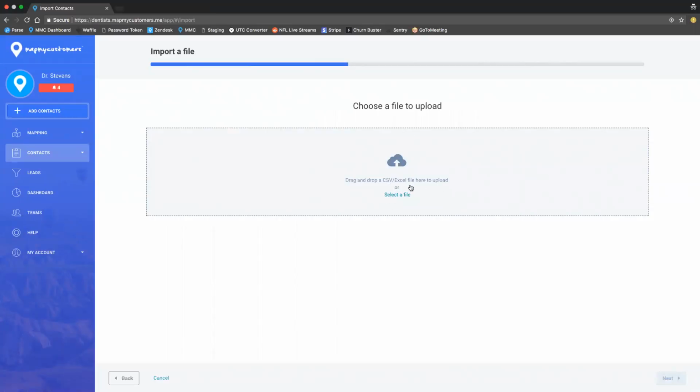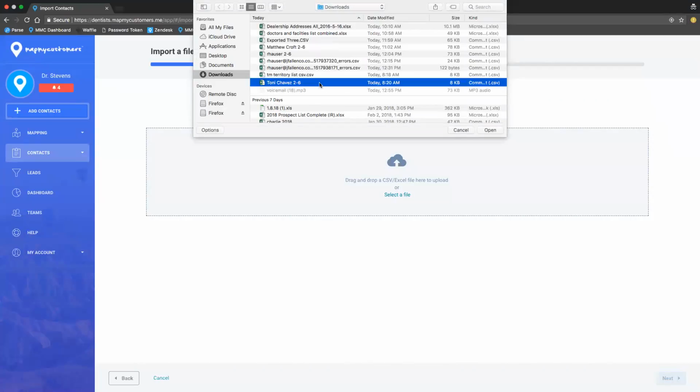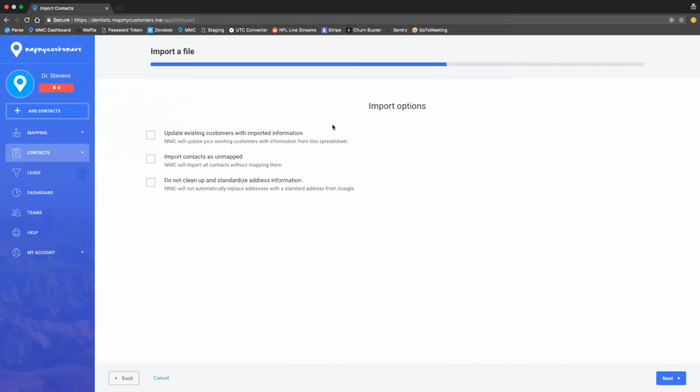You can click anywhere in here, or you can drag it and drop it from your computer desktop. So once I have this here, I can do any one of these. And then these are really only if you want to be using special cases.